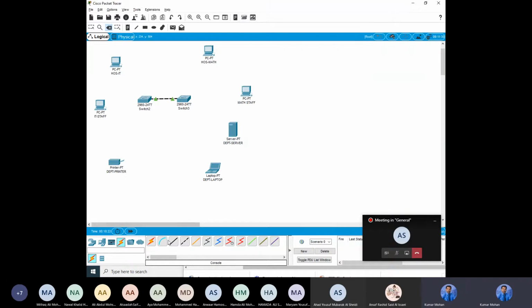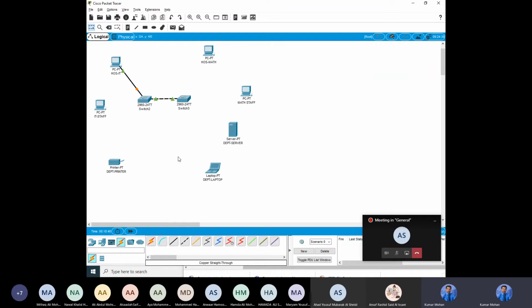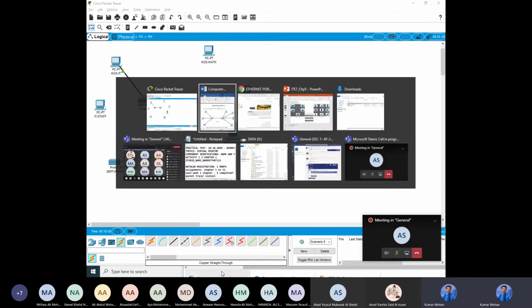I'll delete this again. 0 means, see, this is 0. Fast Ethernet 0. With which one you need to connect? Can you see 2, 3, 4 up to 24 it is there? So I need to connect with 0, 4. 1 is not coming. Why 1 is not coming? Because 1 is already connected with the switch. So I want to connect with 4. Okay, finished.